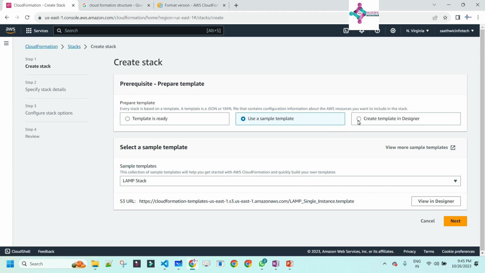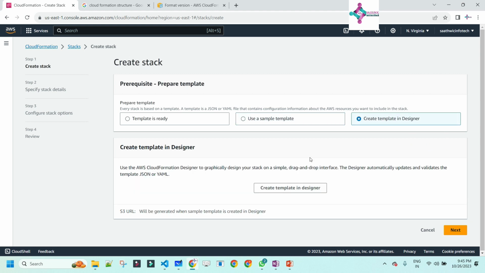The third option is you design your own thing using the UI, which is provided by AWS. I haven't used this option in my real time too much, but it's a good tool to start with. For example, let's try to do a small thing here. Create template in designer.